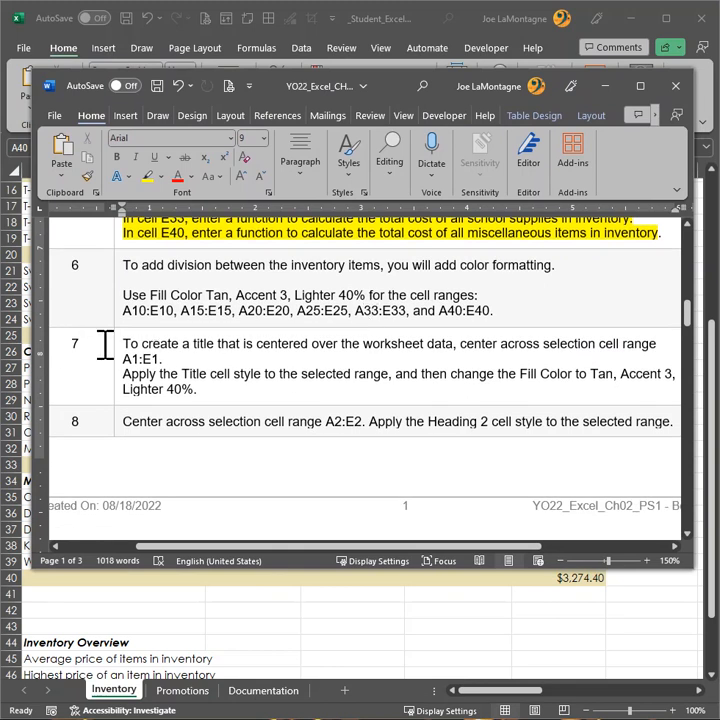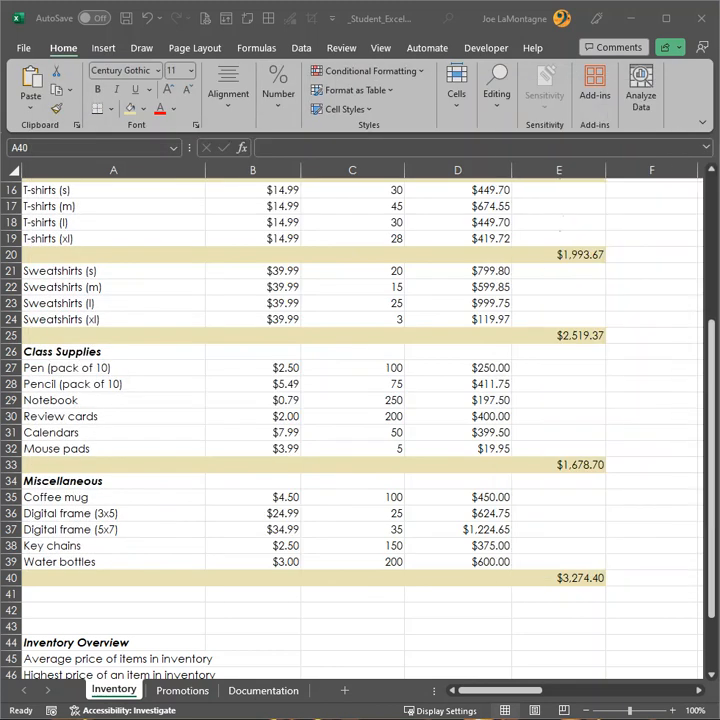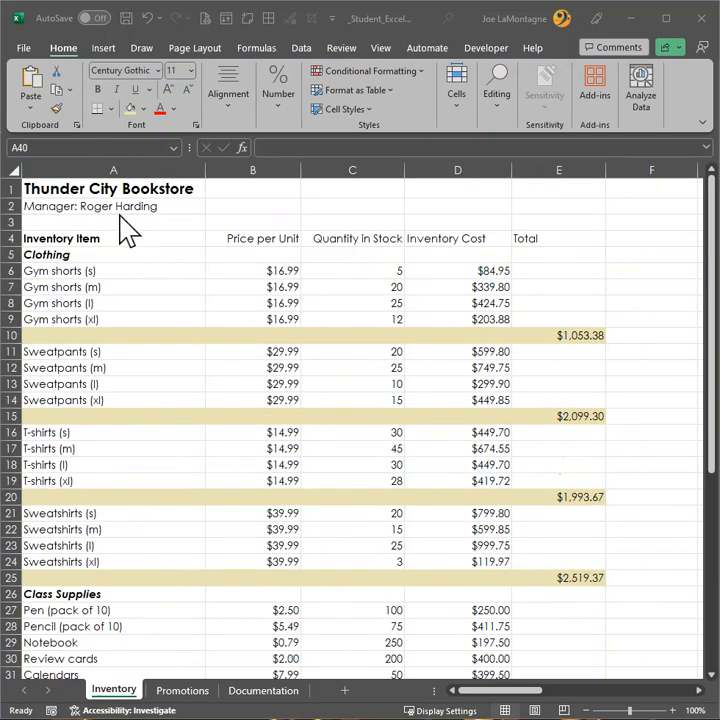Now in number 7, we're going to create a title that is centered over the worksheet data, so over those 5 columns, A, B, C, D, E. But we're going to do center over as opposed to merging. I think we talked a little bit about merging. And then we also want to apply a title style, and I'll show you where that is. And then we want to fill it with that color. So 3 things. So I'm going to come up here. Thunder City Bookstore, we want that to be centered across these 5 columns.